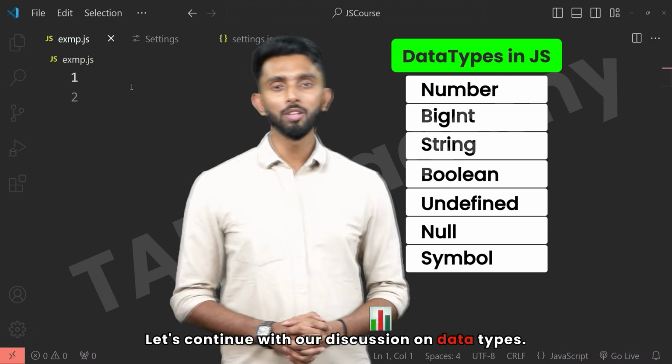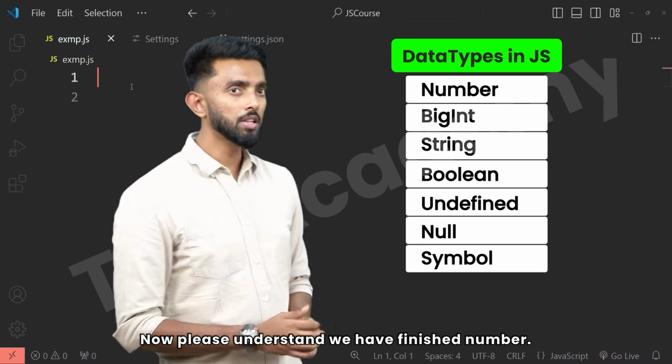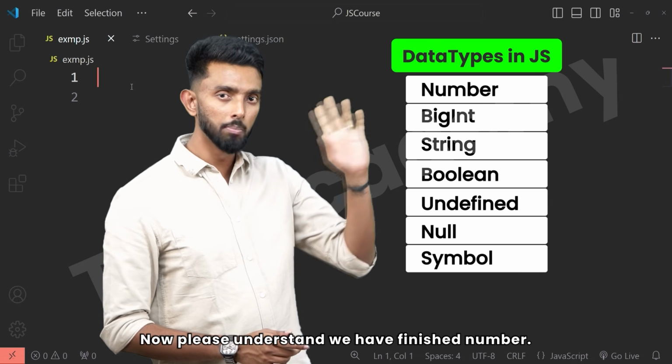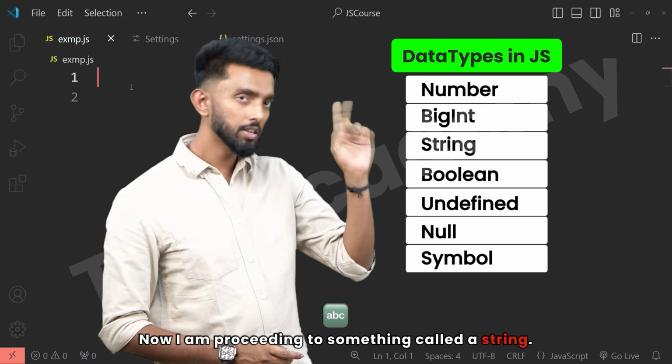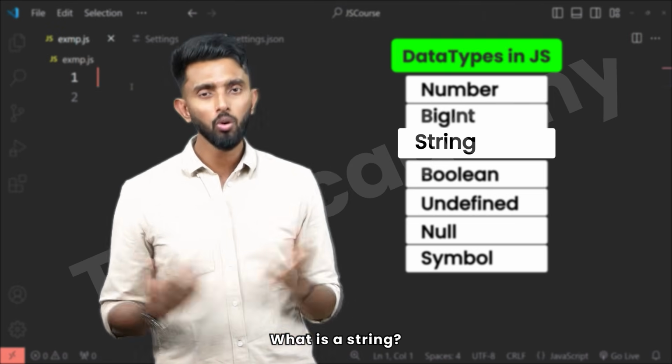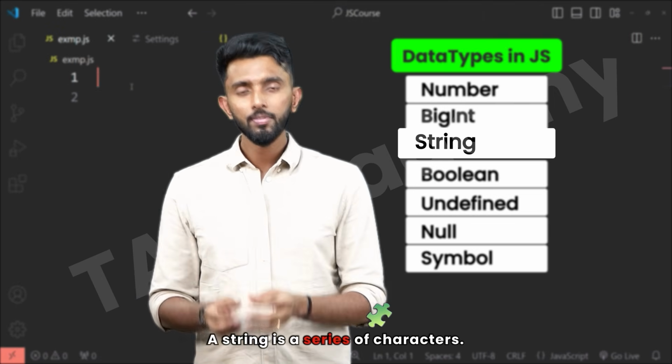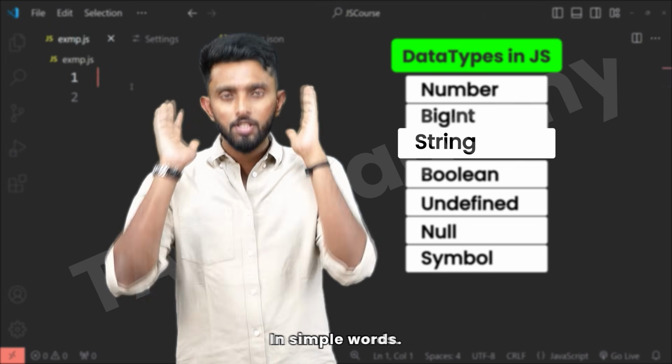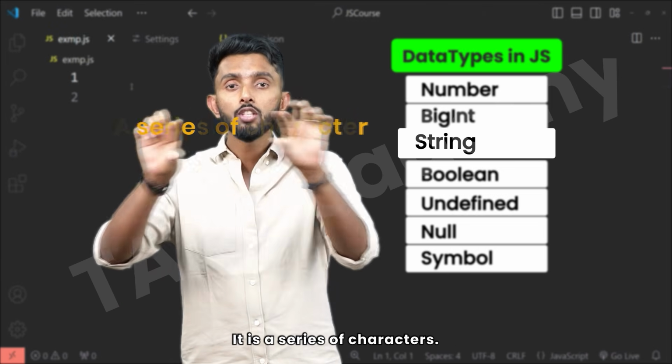Alright, let's continue with our discussion on data types. Now, please understand, we have finished number, we have finished BigInt. Now we are proceeding to something called a string. In very simple words, what is a string? A string is a series of characters.